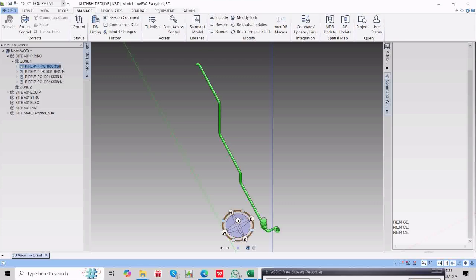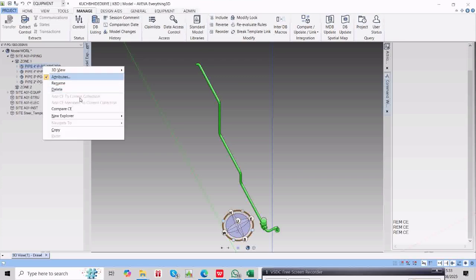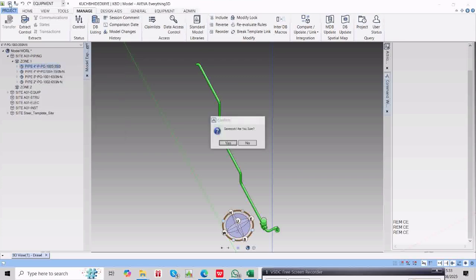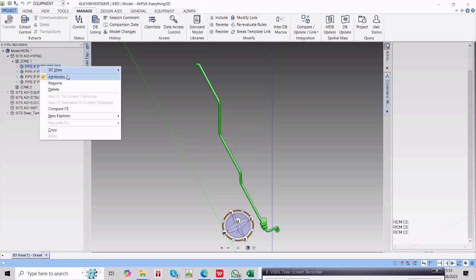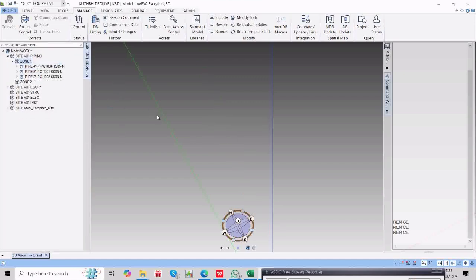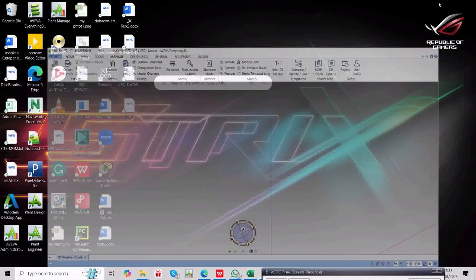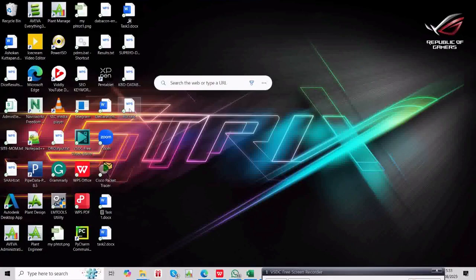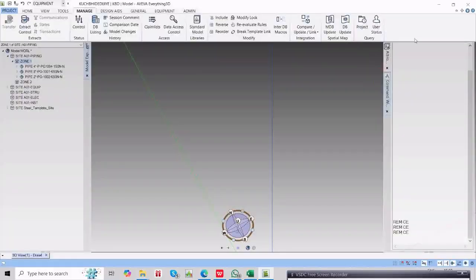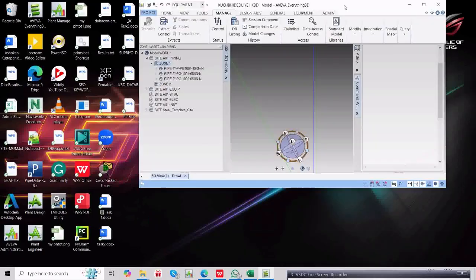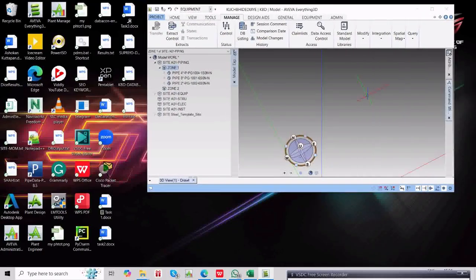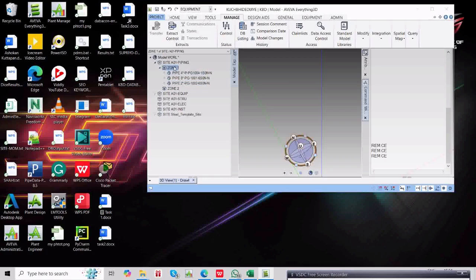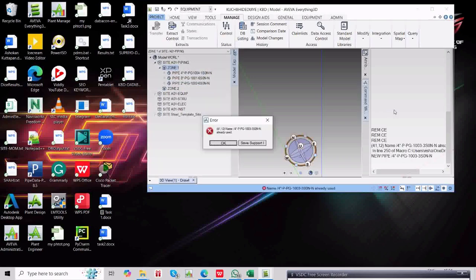Now let me do one thing: let me delete this pipe from here. Before that, let me save my work. And I have deleted this pipe from here. As you can see, I have this file on my desktop. Now I will open my E3D. Let me make it smaller. Open my command window, be on the zone level, and simply drag this pipe text file here.